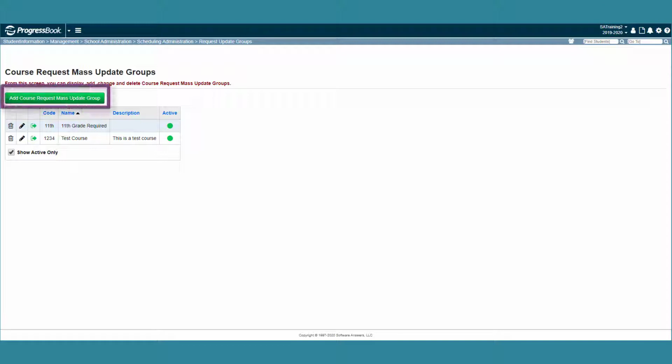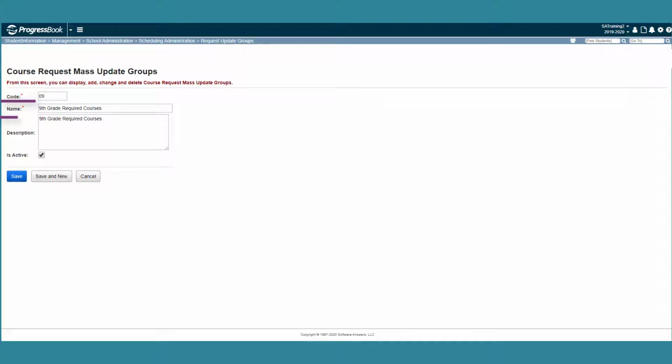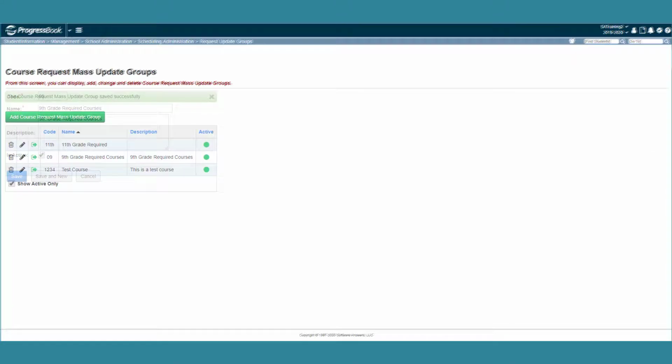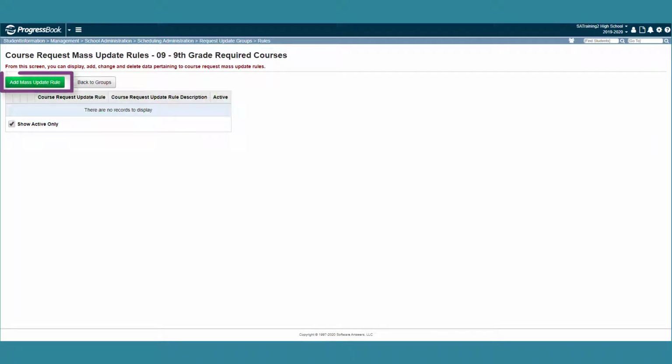Click Add Course Request Mass Update Group. Enter a code, name, and an optional description. Click Save. Click the green arrow icon to enter the individual rules. Then click Add Mass Update Rule.